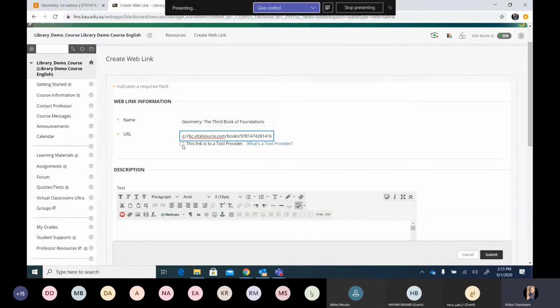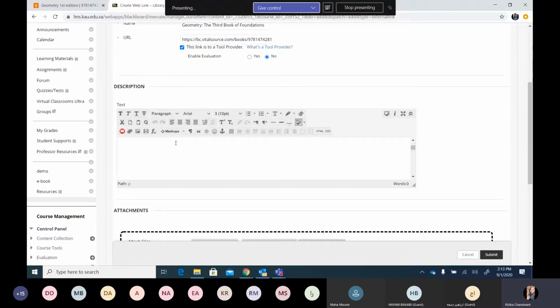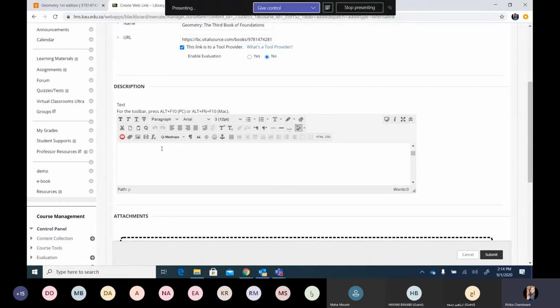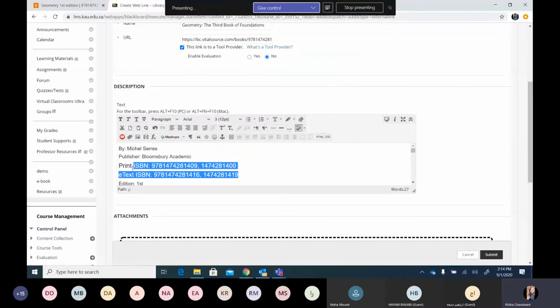Once you have entered the correct URL, click on this box again and go down to description. In description, you can add anything of your choice. Maybe you want to add something like the details of the book, or why you have added the book, or what is important in the book, why the students should buy it, is it an additional resource or the supplementary book? Or you can simply copy the description from vitalsource.com. So you can go back into the book and copy the details, and paste it over here. If you don't want to give the students extra details, as it's of no use for them, you can just delete this and leave the important information.